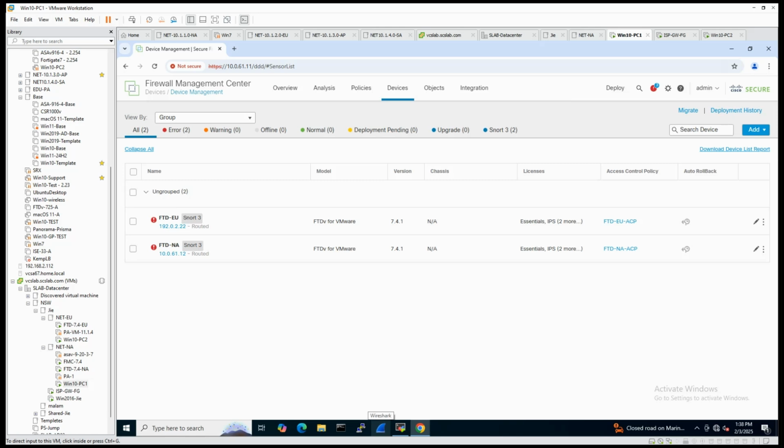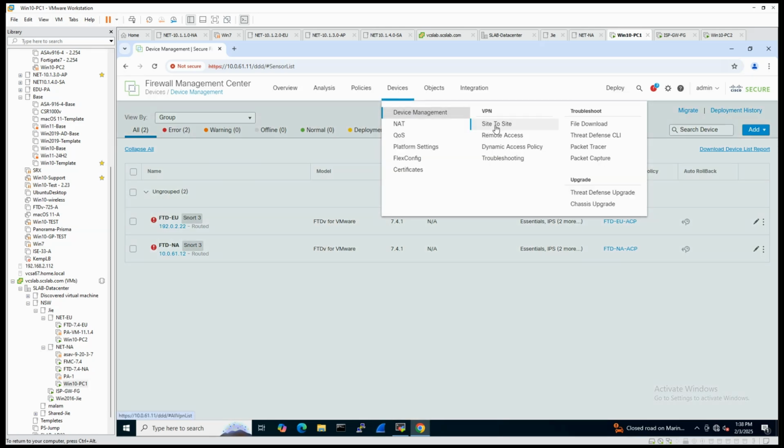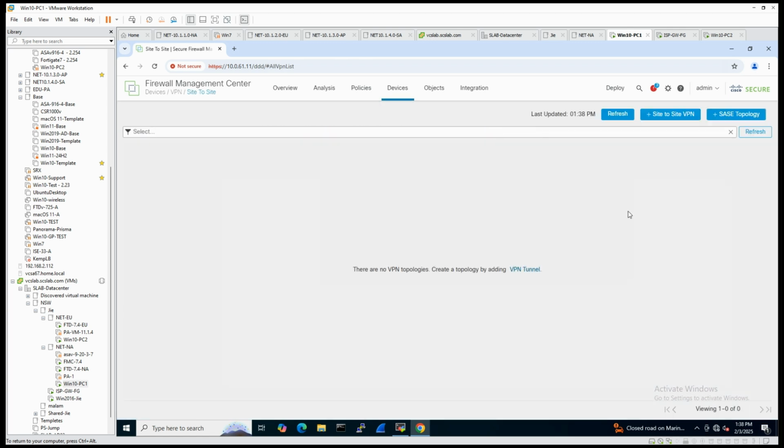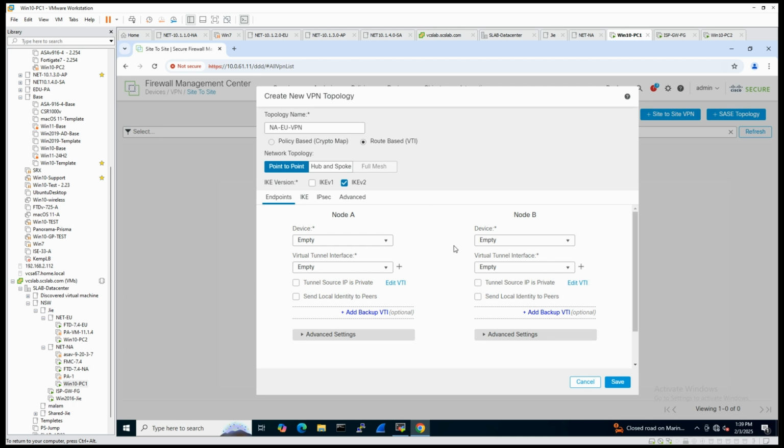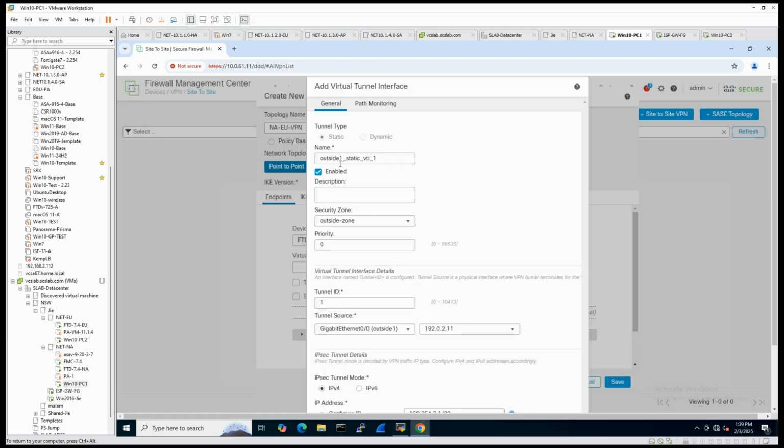In FMC, we can see the 2 registered firewalls. Click Devices, VPN, Site-to-Site. First we need to set a topology name. Check Route-Based VTI, keep point-to-point topology. Select Node A, which is FTDNA, then click the plus sign to create the primary VTI.